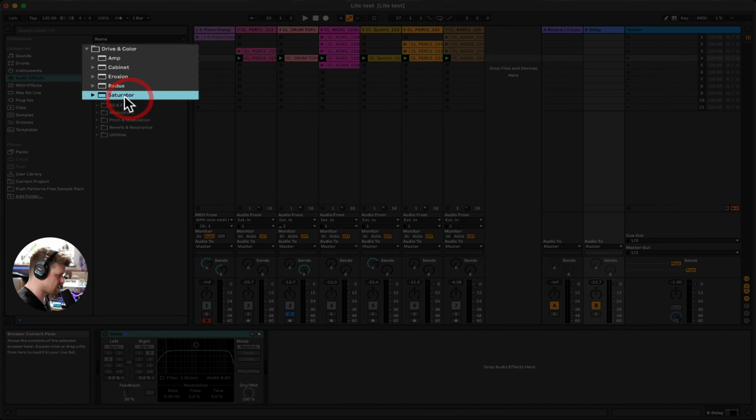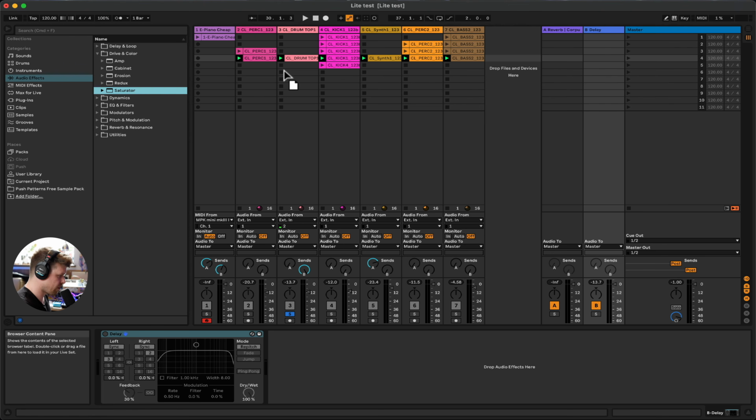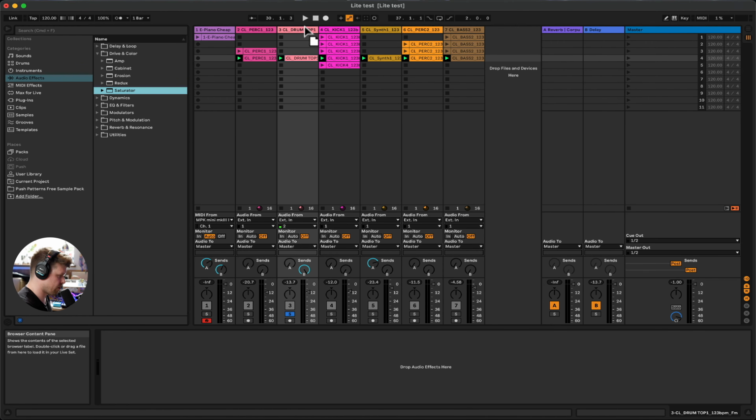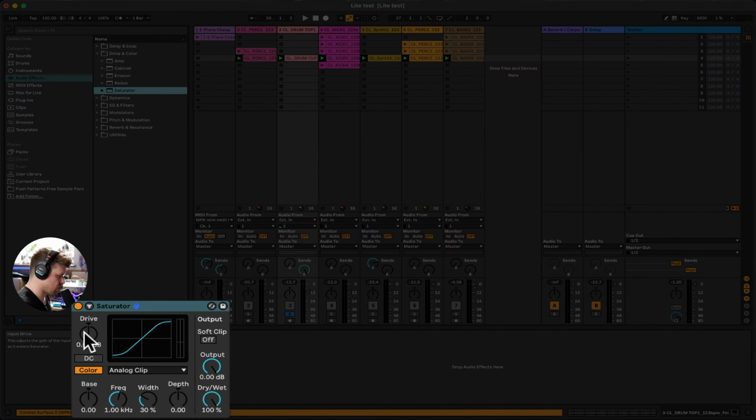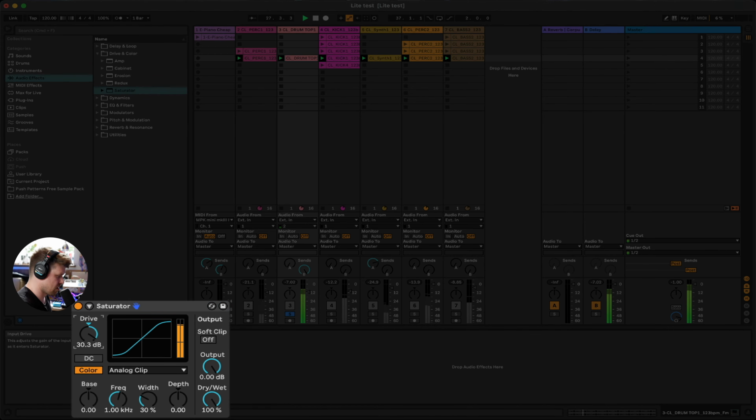But the one I want to go over is Saturator. That's a really good one. So if I put this on the drum top we've just been working on here, what we can do is drive and make it more distorted. DC makes it sound cleaner, and bass is how much of the bass frequency you're going to send through the saturator. So the more you take out, the cleaner the saturation is going to be.